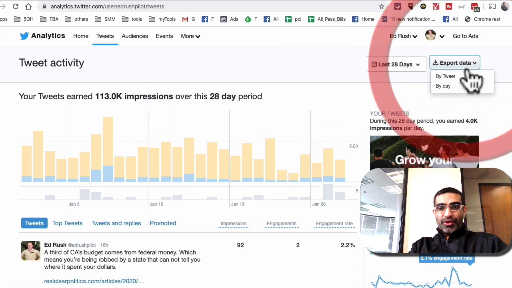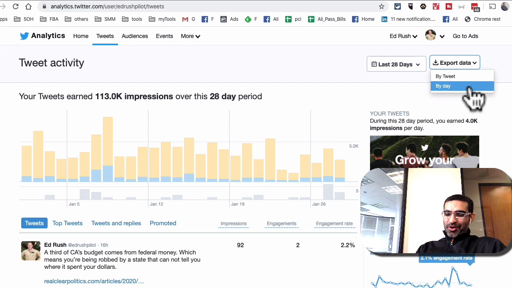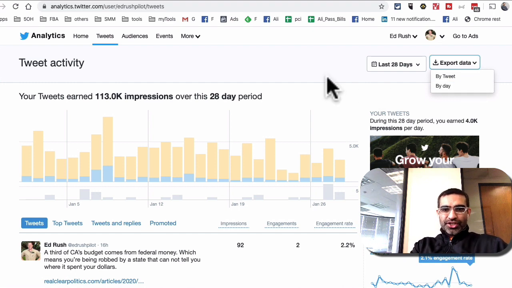And by the way, here's a cool thing. You can also export this. So if you have a client and let's say you create reports in Excel or maybe PowerPoint, you can export this data and then create different graphs and charts that you want to do.